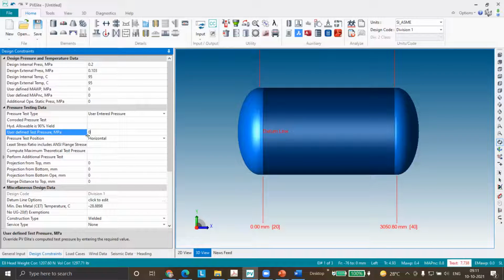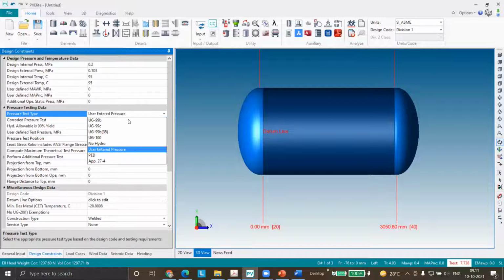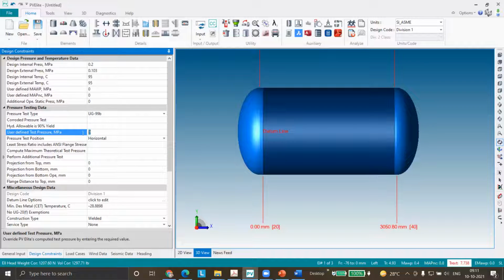We know that user defined test pressure will be available when I select user entered pressure. In this case also it is available, but if you enter a value here, this will be overruled. It will not calculate as per 99B, and it will take this pressure as the hydrostatic test pressure.